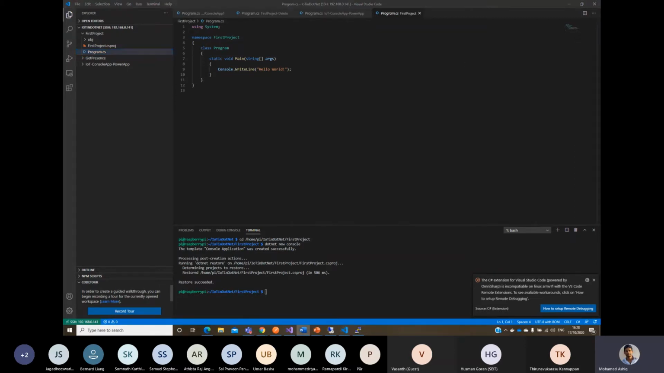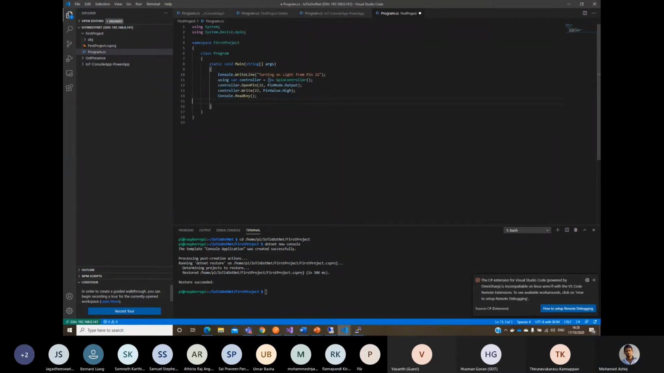So let's go ahead and add some code so that we can turn on an LED through the GPIO pin. So first step, add the reference for System.Device.Gpio, and then I already have the code. I'm just copying it. Yeah. So here we are creating a GPIO controller instance class. We are now opening the pin, pin number 22 on the GPIO. Right, and after that we are setting it as high.